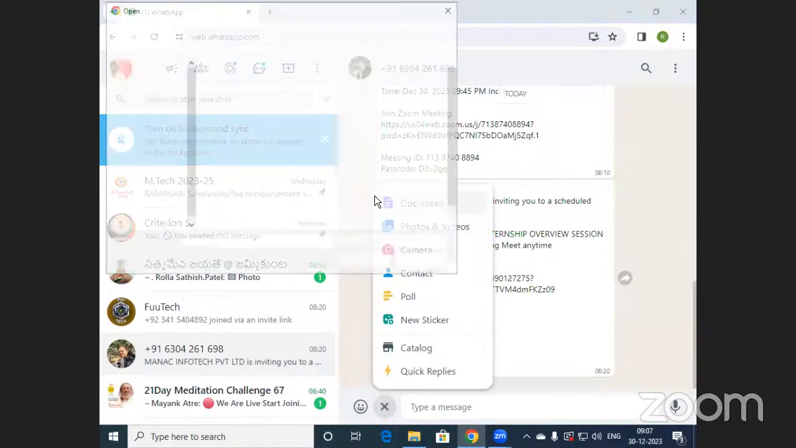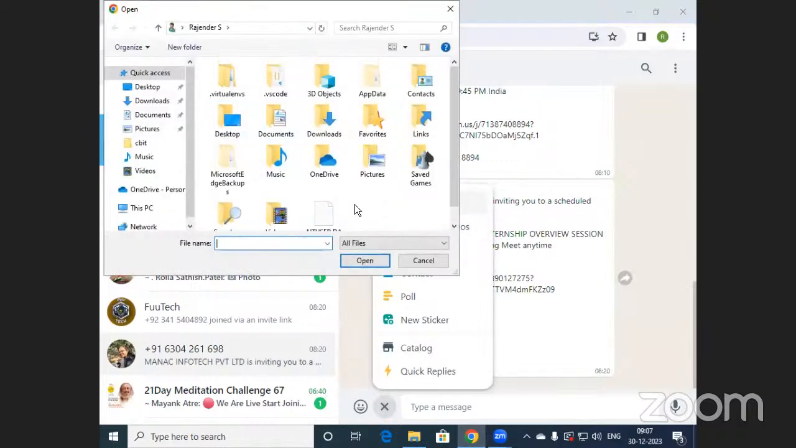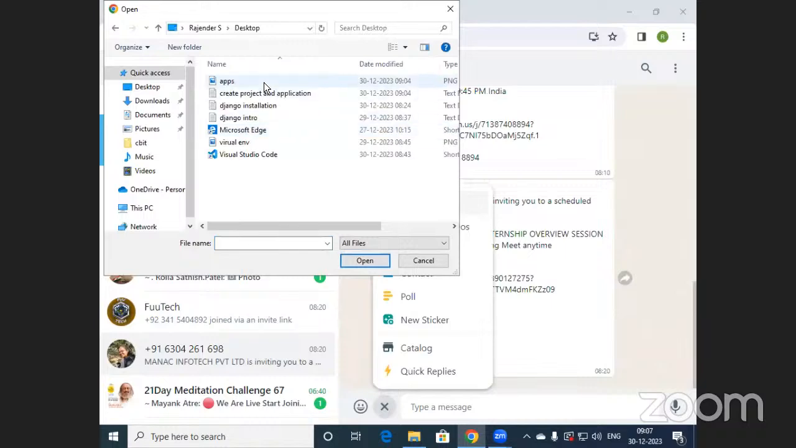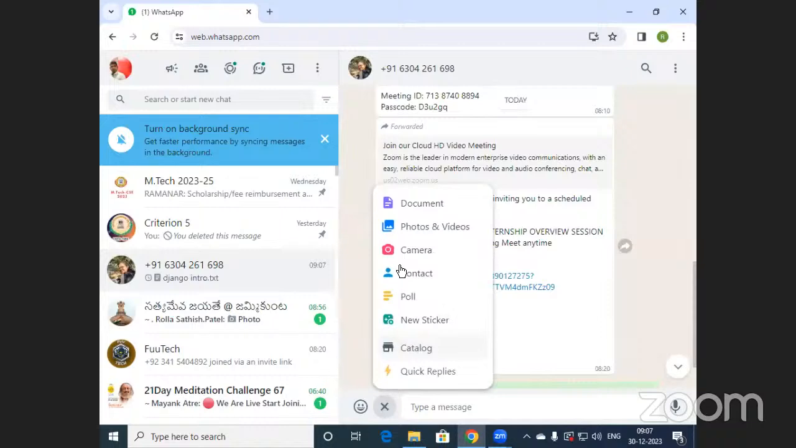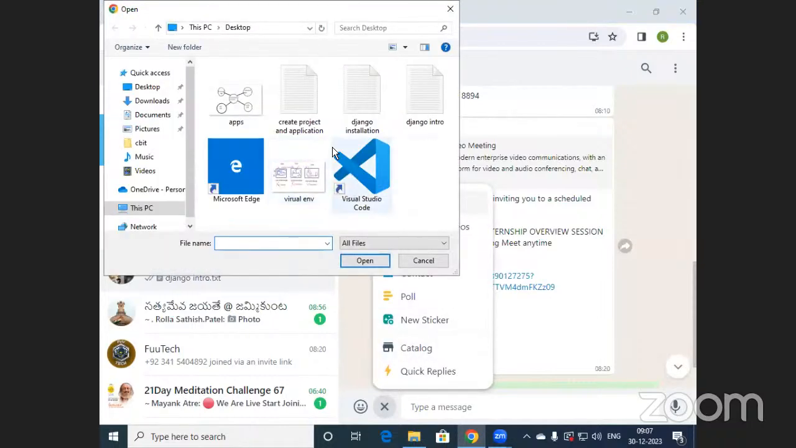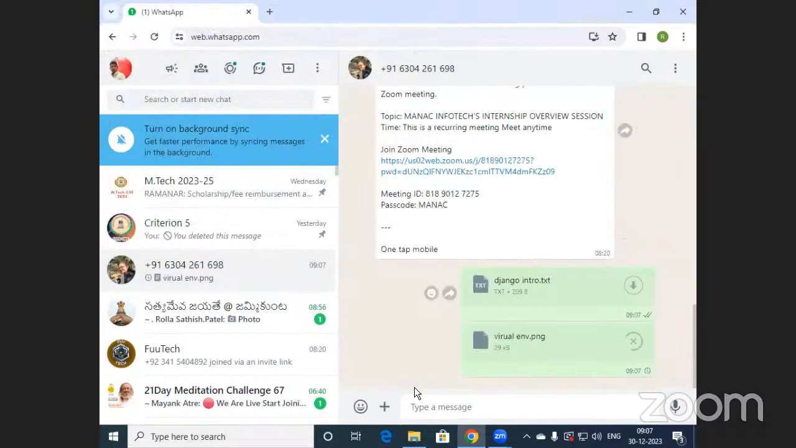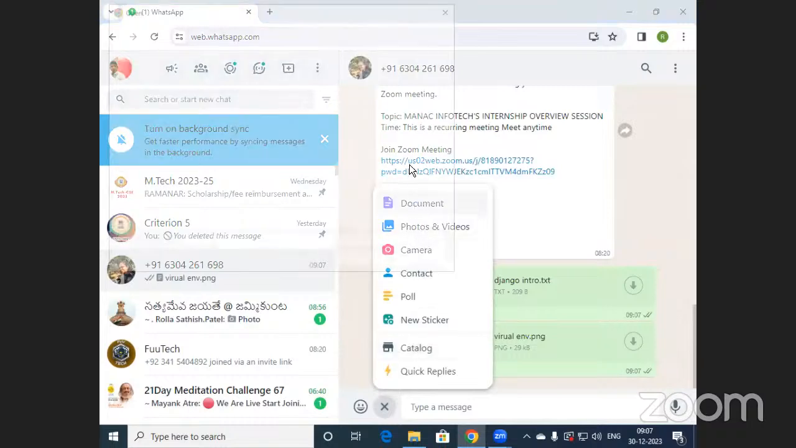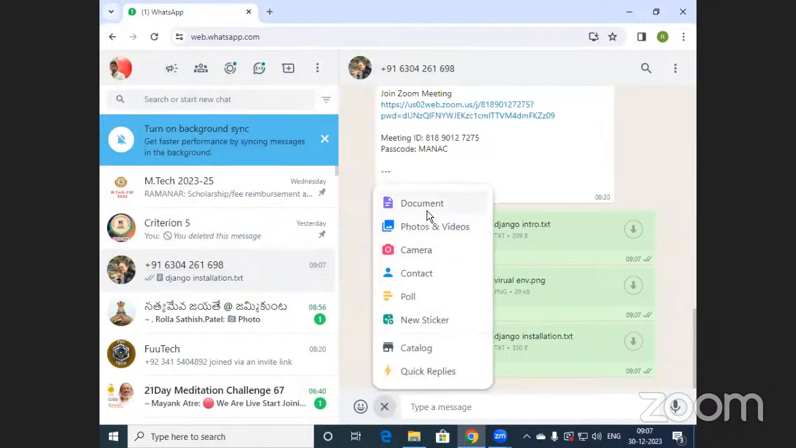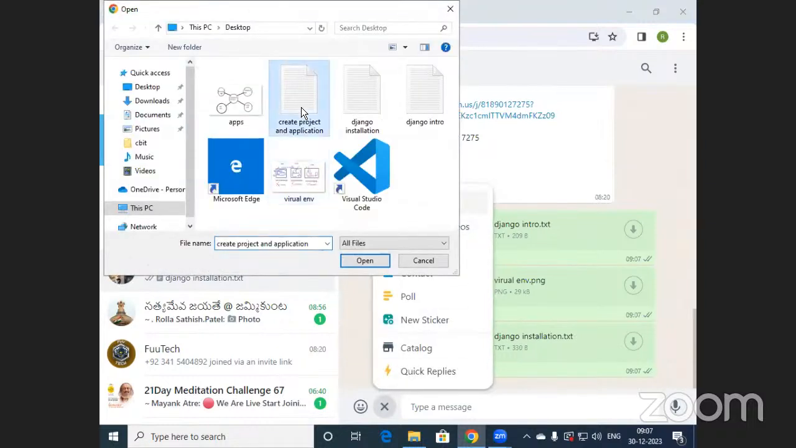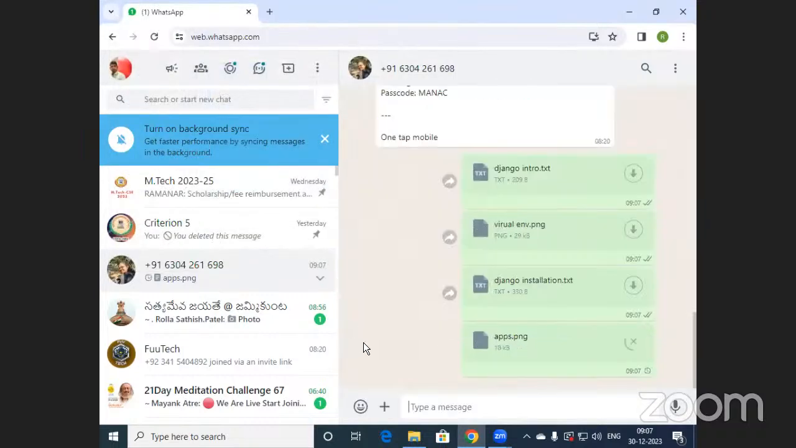So at the very first, I'm sharing the notes of Django introduction, and after that, Django installation, first virtual environment, and after that, Django installation, and after that, how you can create the project as well as the application, how you can run. First, let me share this.